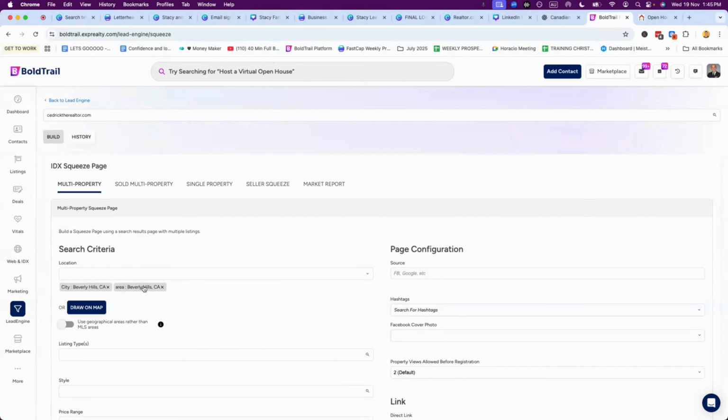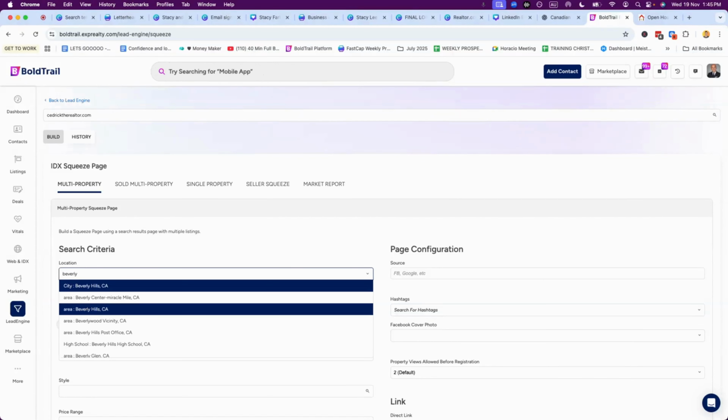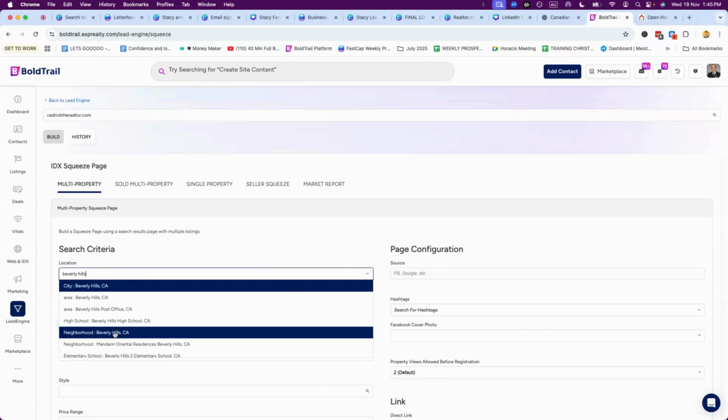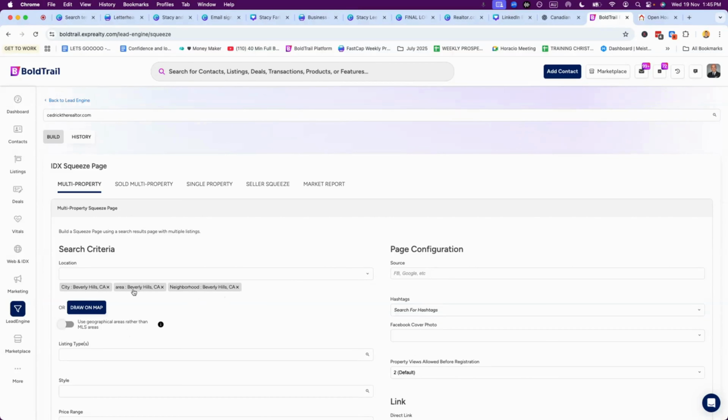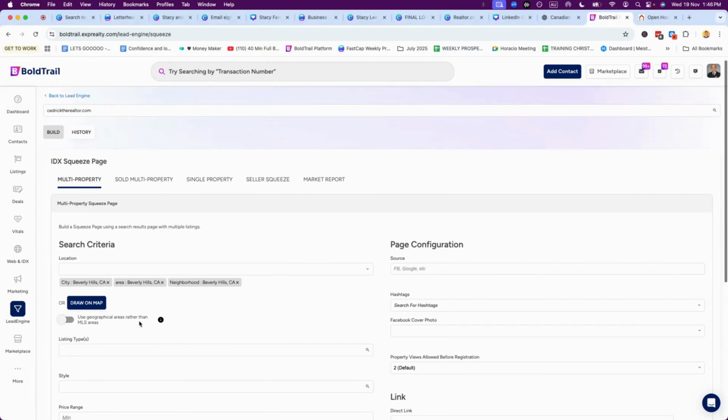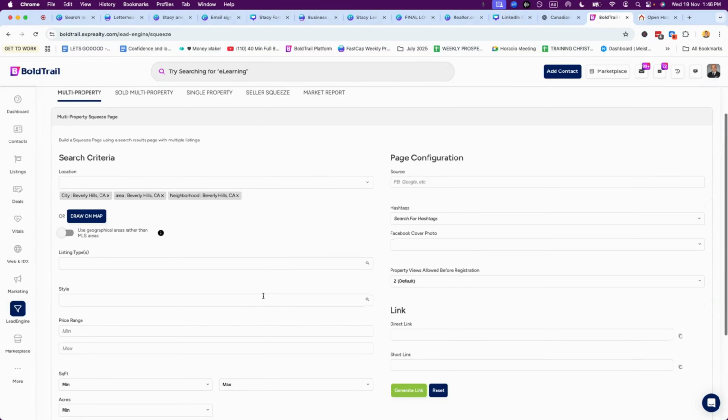Beverly Hills, we're going to do the area. I'm just going to select all of them. And this allows us to capture wherever the listing has been listed on the MLS. So we've got the neighborhood, the area, the city. Let's just see what other options there are under Beverly Hills. Okay, yeah, no, I think that's good. So Beverly Hills, we've got the location.